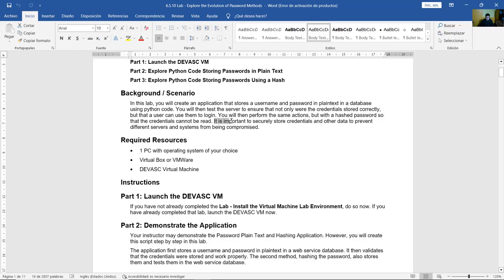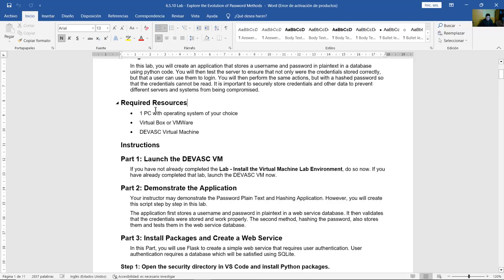It is important to securely store credentials and other data to prevent different servers and systems from being compromised. Required resources: one PC with operating system of your choice, VirtualBox or VMware, DevNet Associate Virtual Machine.